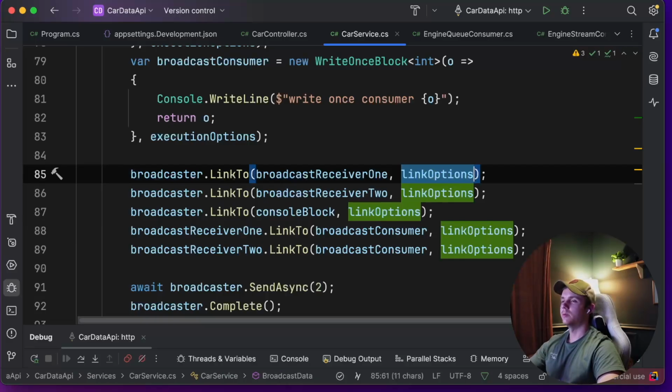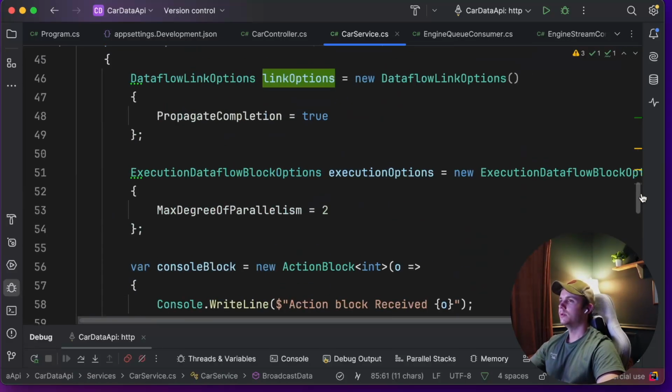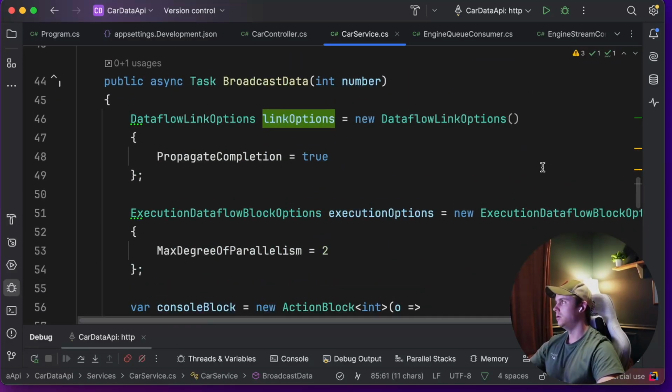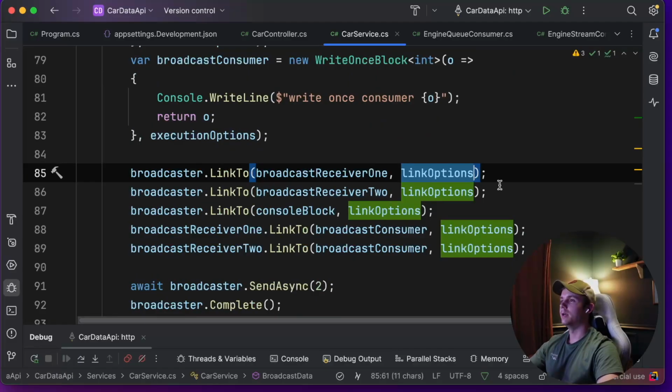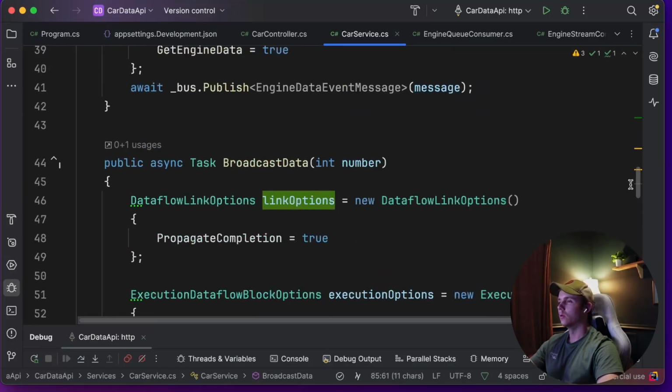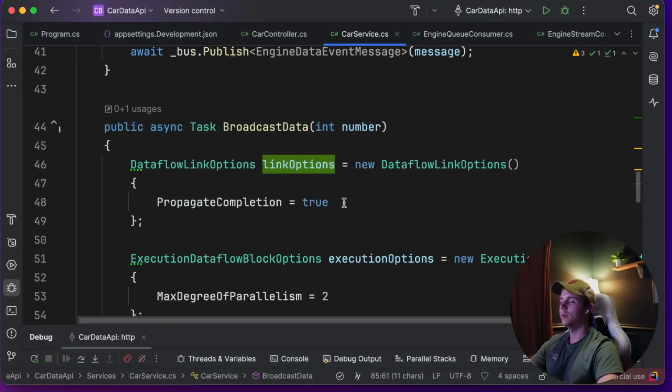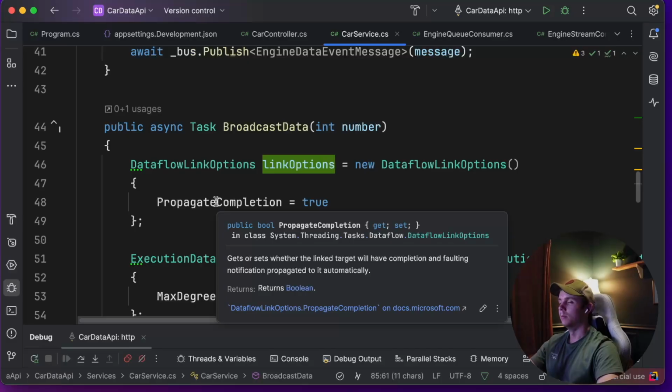These link options, let me explain what these are. So if I go up to here, you have a couple different options that you can manipulate the settings with. Data flow options is what's going to be used when you define these links. And this is very important because you're going to probably want to have this flag marked as true.